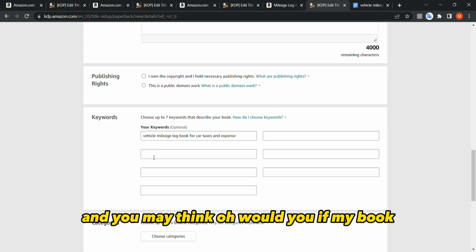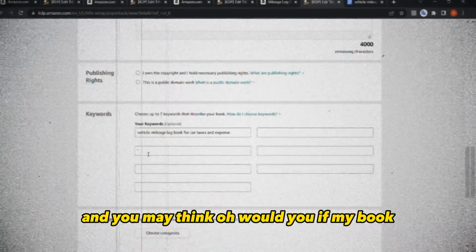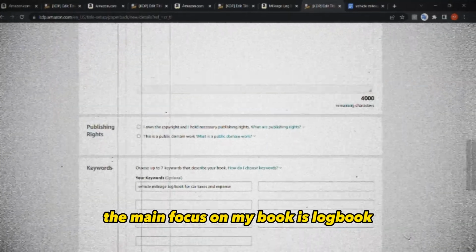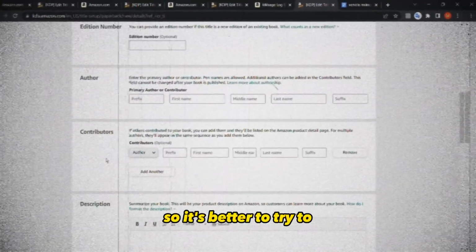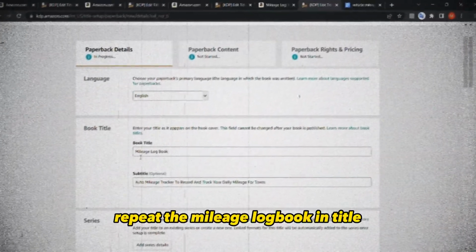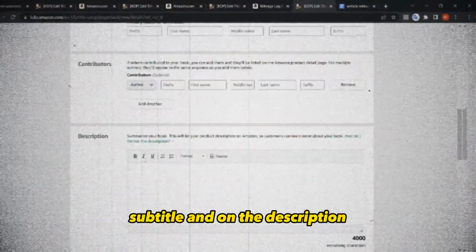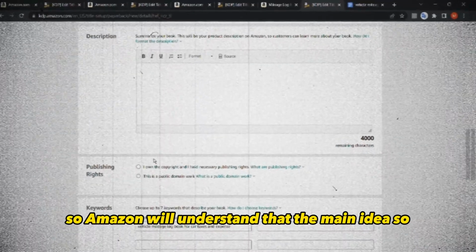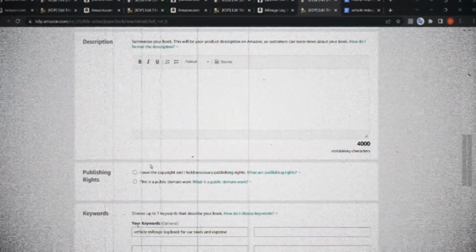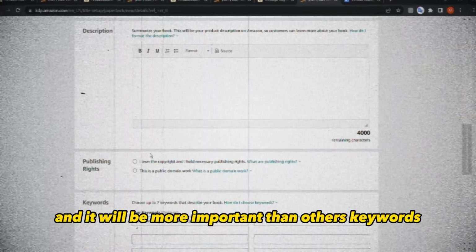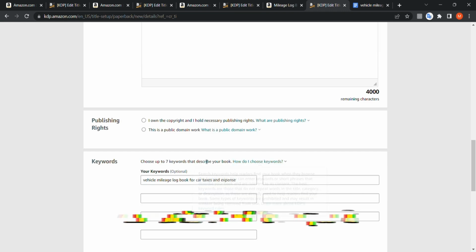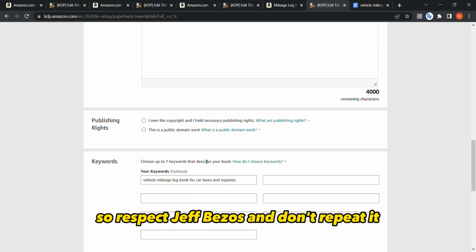So if you have written any word in the title or subtitle, avoid writing it in the keywords. And you may think, oh, if the main focus of my book is logbook, it's better to repeat mileage logbook in the title, subtitle, description and keywords as well, so Amazon will understand that is the main idea and it will be more important than other keywords. Shut your mouth, this is not true. Amazon itself said don't repeat it, so respect Jeff Bezos and don't repeat it.